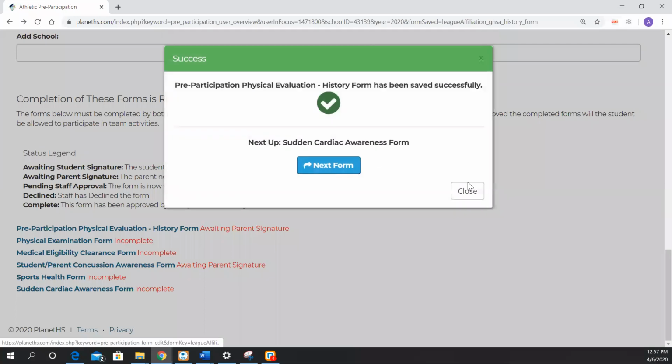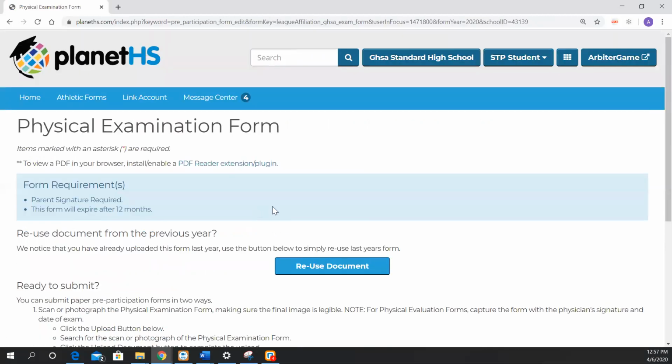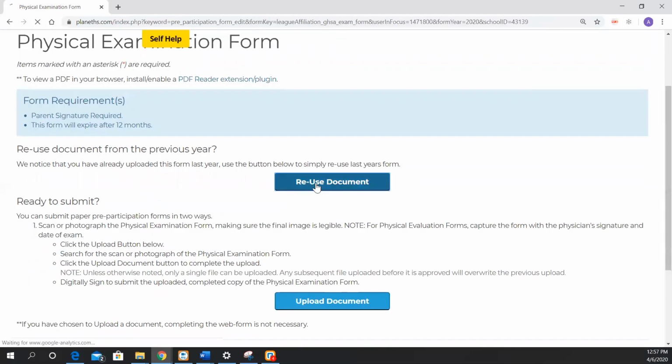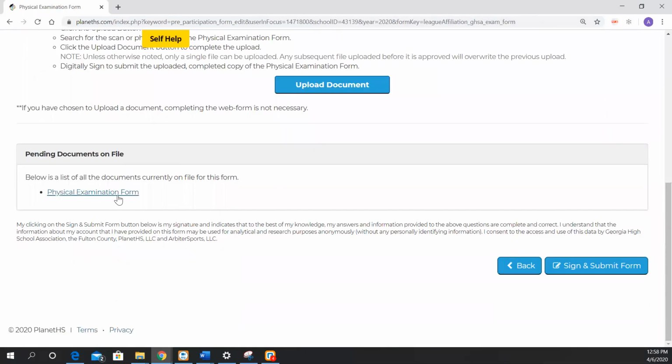So after going through all of your forms, you'll see that all forms are either awaiting parent signature, awaiting athlete signature, complete, or maybe they're pending staff approval. Maybe you reuse the physical examination form from the previous year, clicking reuse document here. There's that document on file, sign and submit.